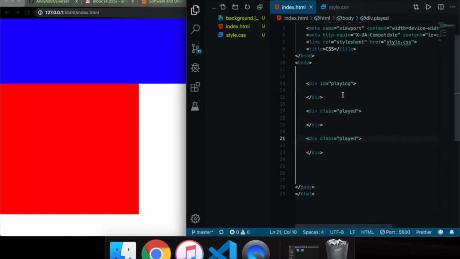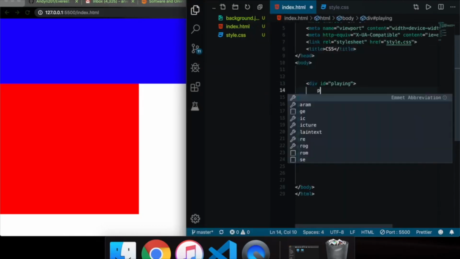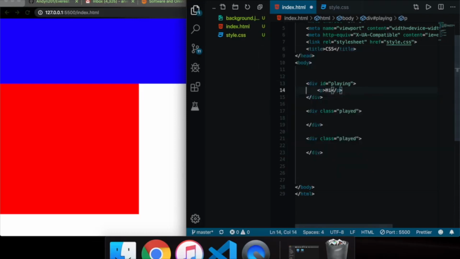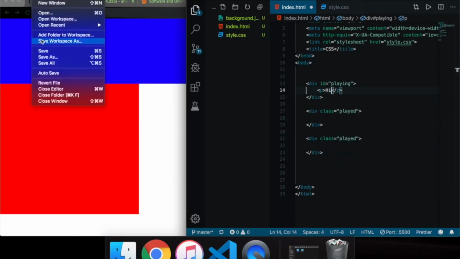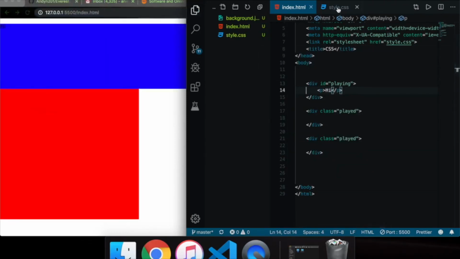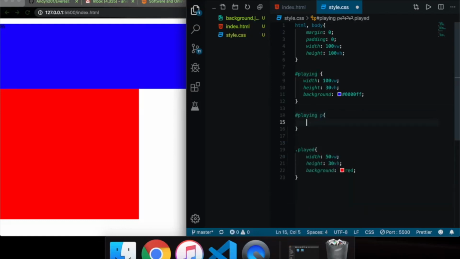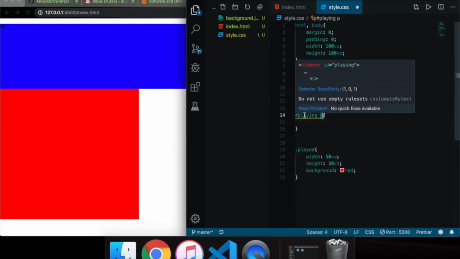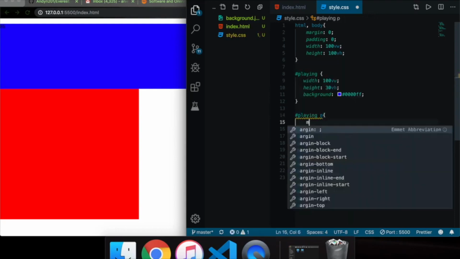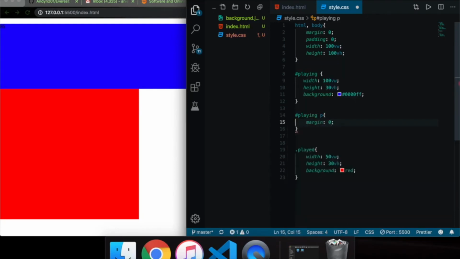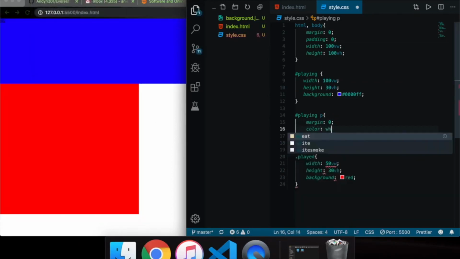Now I want to show you a few other cool things inside here. Let's add a p tag. It says hi. We got the margin there again. That's fine. So we'll type out this ID, and I'll type in P. So this means all the P's inside this ID. I'll set the margin to 0. Set the color to white.